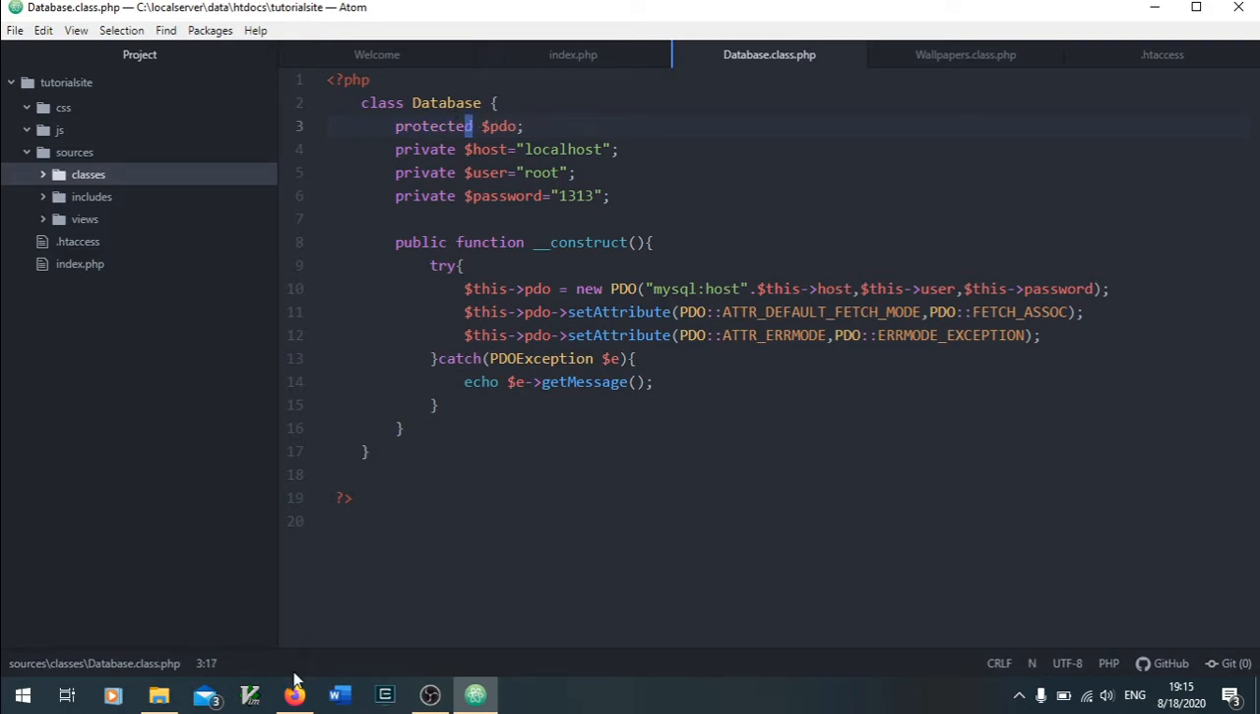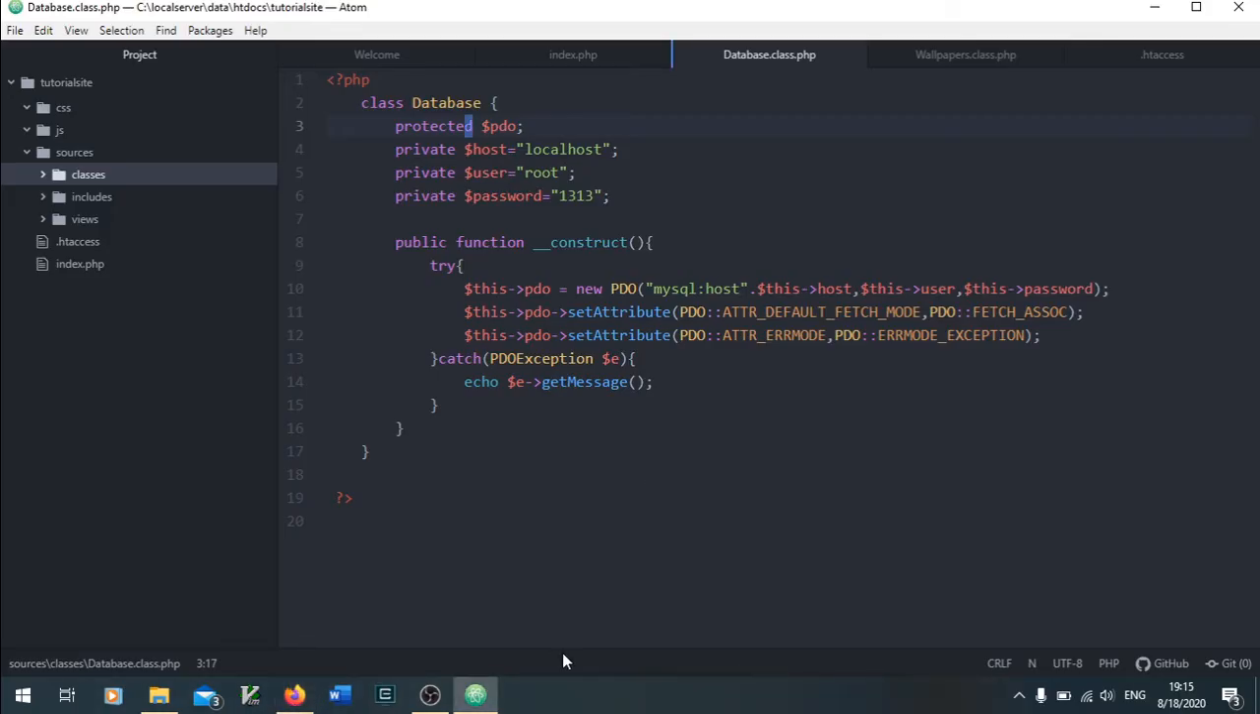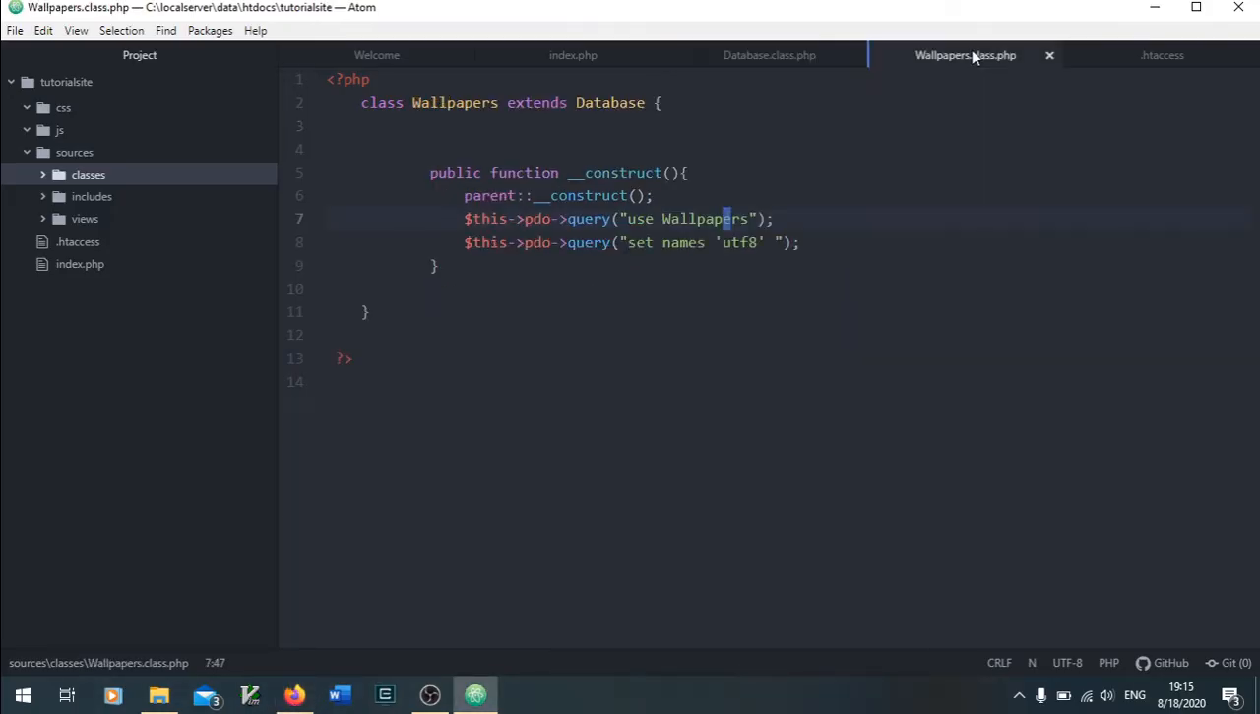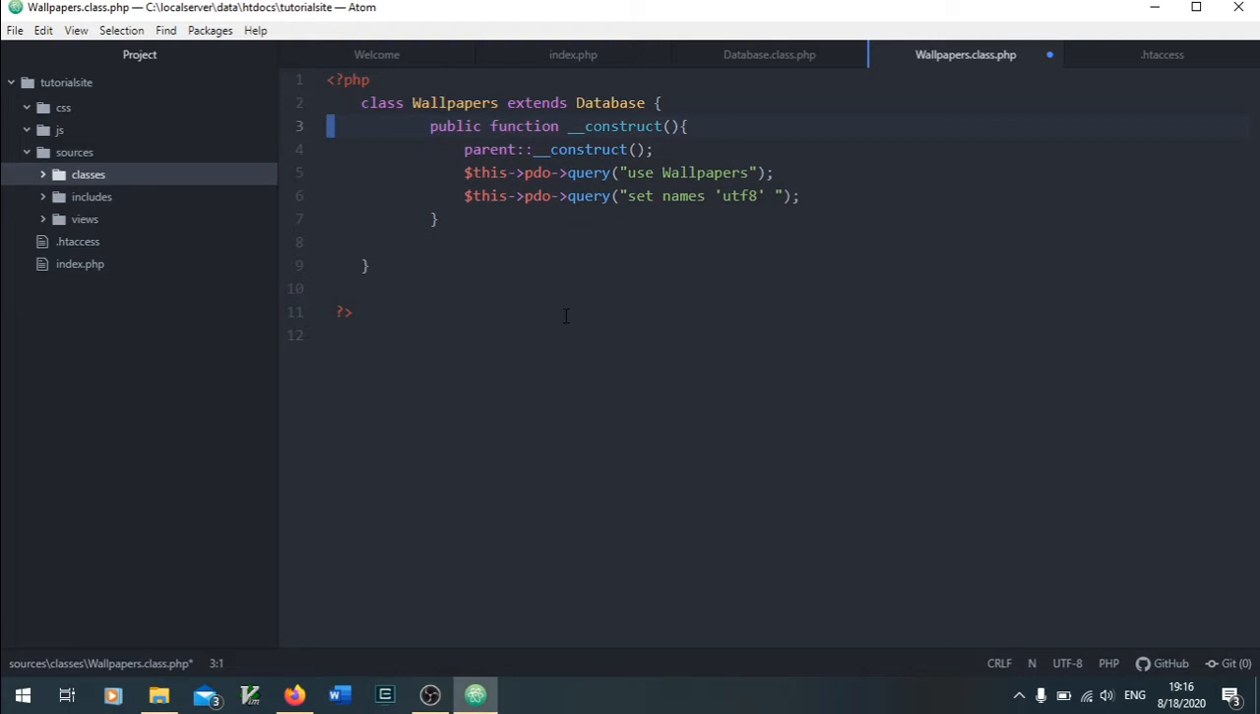and then in our index.php we will have no message, so everything is good. We are connected to our wallpapers database. So let's start by fetching some data from our database.